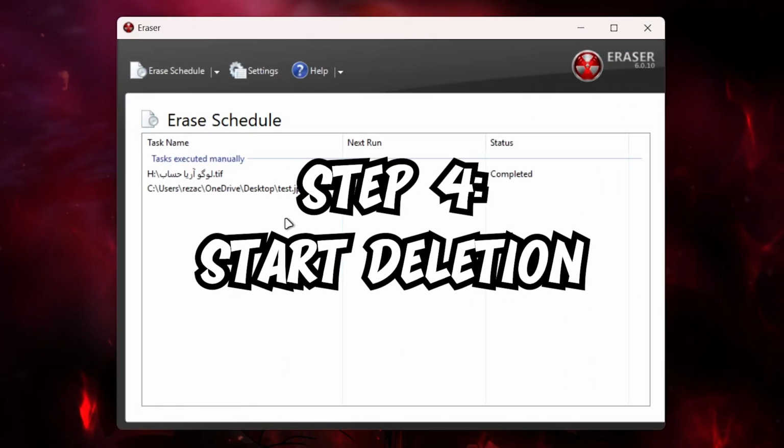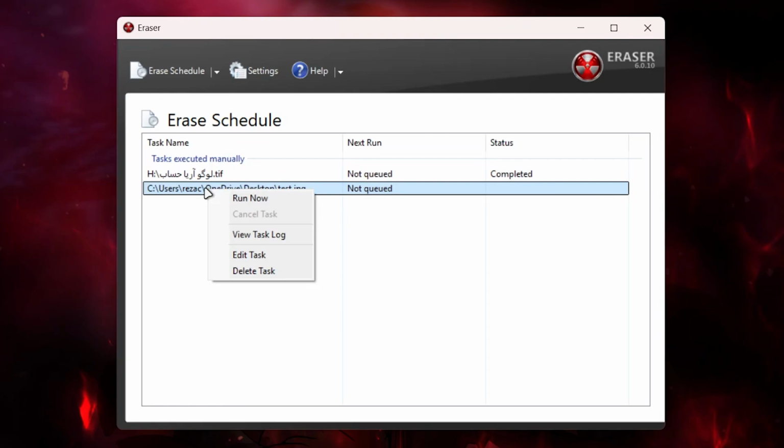Step 4. Start secure deletion. Right-click on the task and click Run. Eraser will overwrite the file and permanently delete it. Once finished, the file is gone forever. Depending on file size, this may take a few seconds or several minutes.